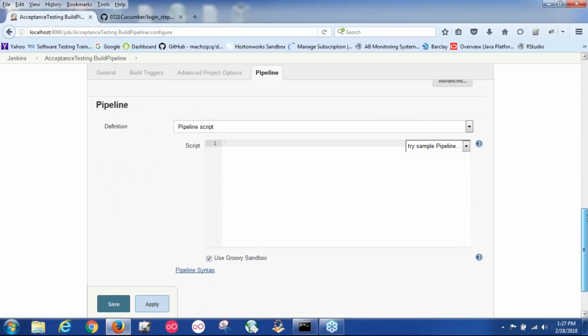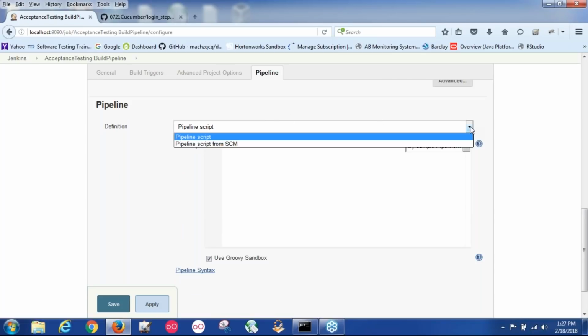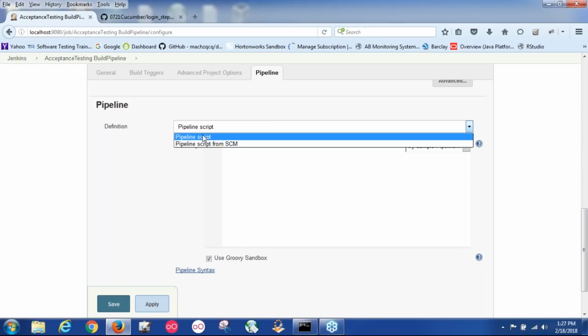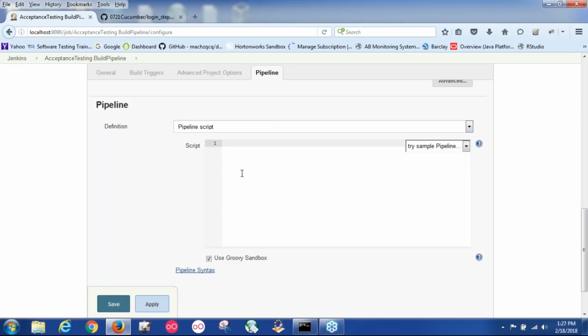Now, the next thing is we're coming up with the pipeline, right? If you have not done any pipeline in the past, then you know that to build a pipeline, we've got these options in here. You could do a pipeline script right here, or you could have a pipeline script coming from a Jenkins file, which you could put in your Git repository. For the first one, I want to keep it simple. So I would select this pipeline script, and here I would go about creating that script.